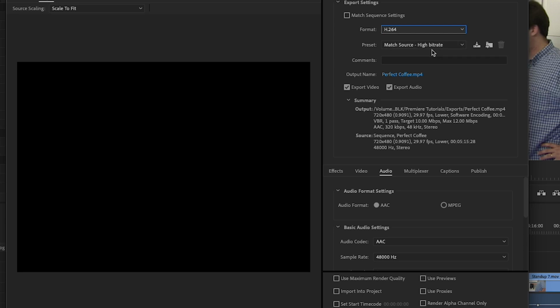The next one down. Now, by default, it goes to the last thing you did. But what you want is what it's set at right now, match source, high bit rate. So this means it's going to keep the same settings in terms of the screen width and height, the aspect ratio, the frame rate, the color depth, the audio sampling. Everything will be the same in the output file as it is on your timeline. And high bit rate means it will ensure as much quality as it can. It will make it a larger file, but it'll still be relatively small by video standards.